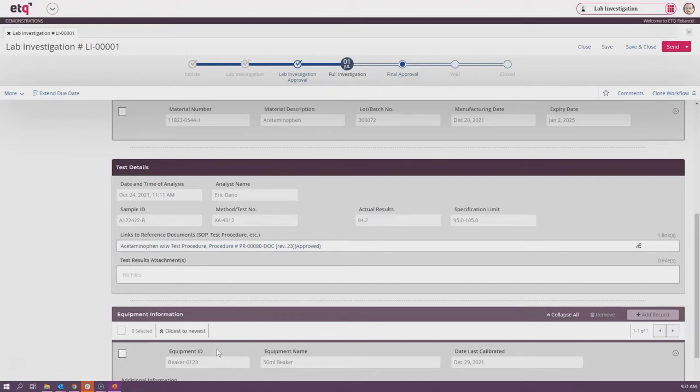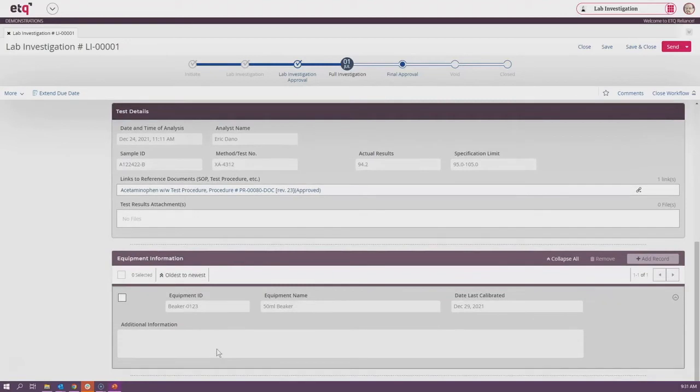In the final section that Tom has the ability to enter data into, he can enter the equipment information that was used during the testing process. This can include equipment ID information, equipment name, and the date that the equipment was last calibrated. There could be one piece of equipment or multiple pieces of equipment, and this is another opportunity to connect to yet another application within the Reliance platform, assets calibration and maintenance, where this data could also be pulled in automatically.